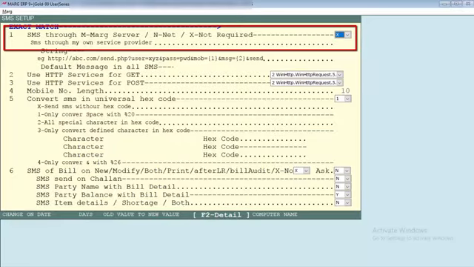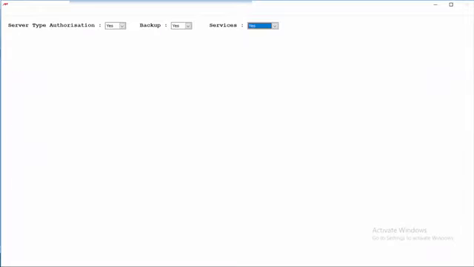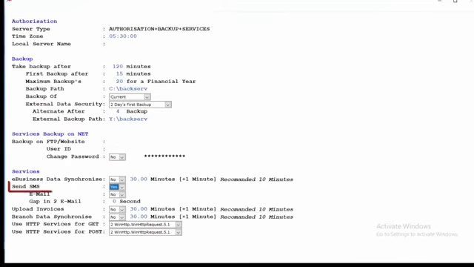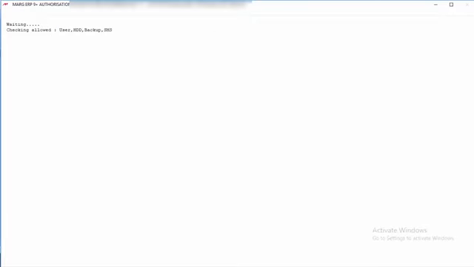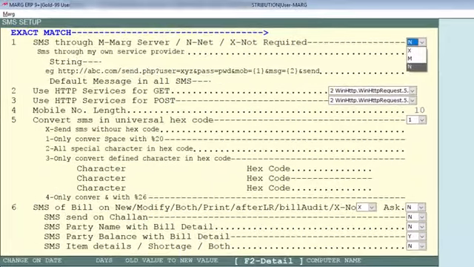Suppose you want to send SMS through Mark server, then from the Mark folder, run server.exe and focus on that when you send SMS through Mark server. The window of server.exe should be open. Do yes here to services, then set yes to send SMS and keep pressing enter, then keep it open. And if you want to SMS through net, then your system should be connected through net. For now, we will set N here for net.